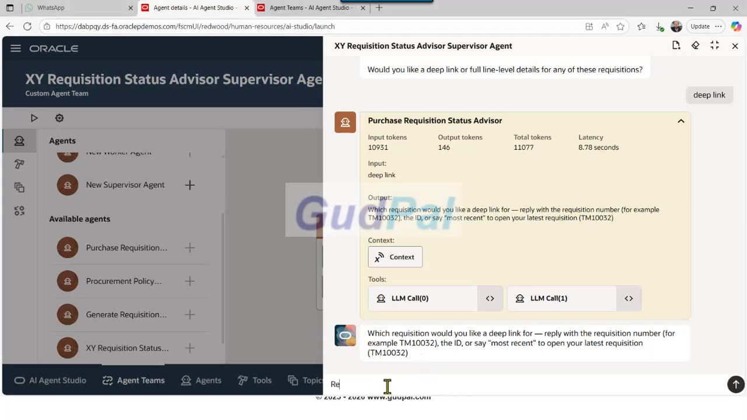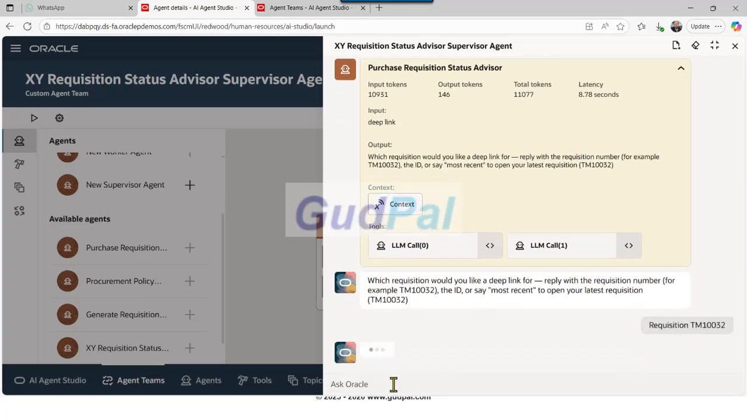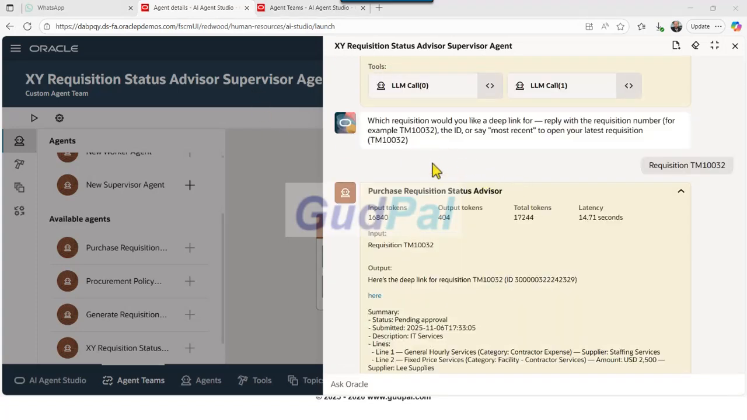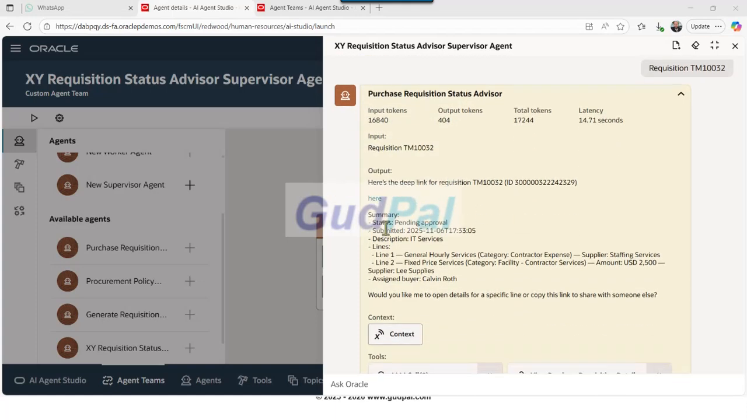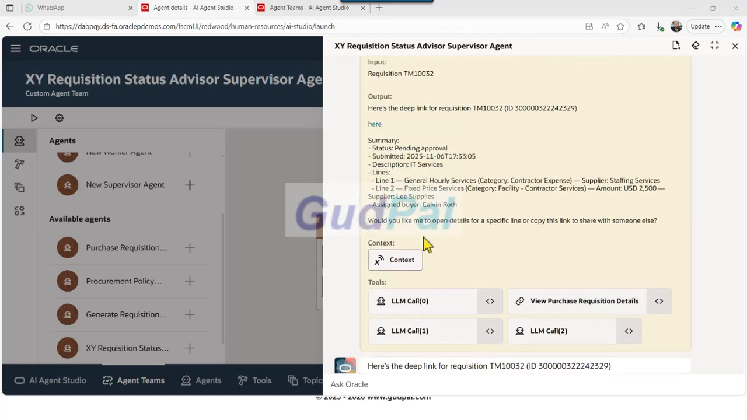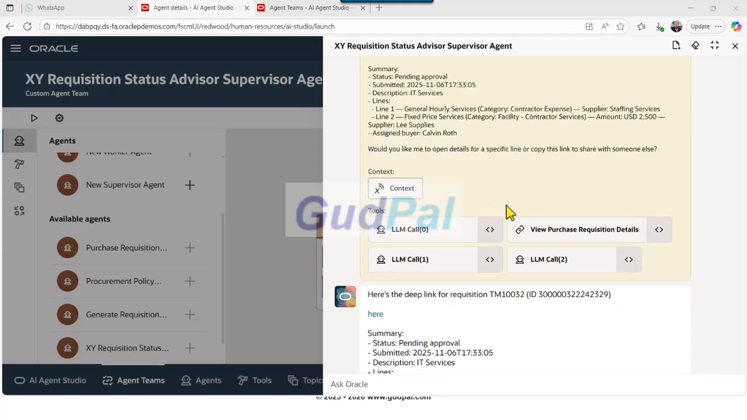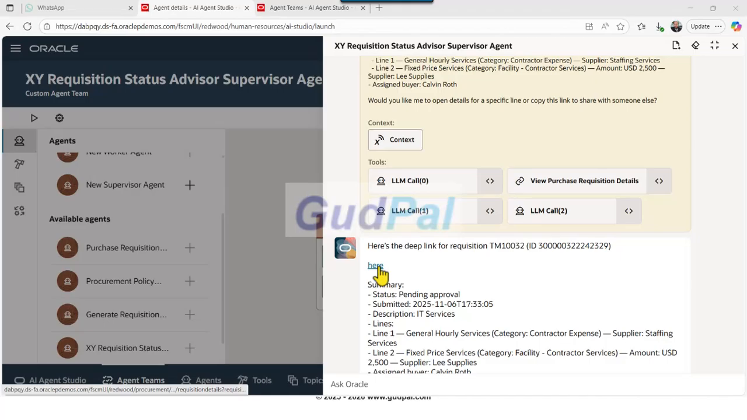So here I would say that. So it just said, which requisition would you like deep link for? So I gave the requisition number, and then as you could see, it is retrieving that information. And finally, here is the deep link for the requisition number, and here it gave us the deep link.